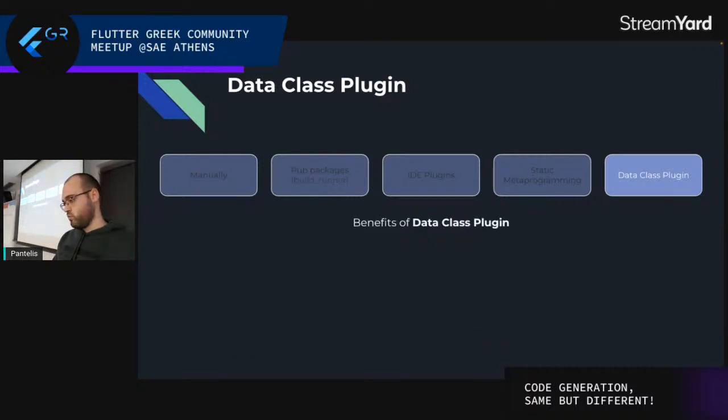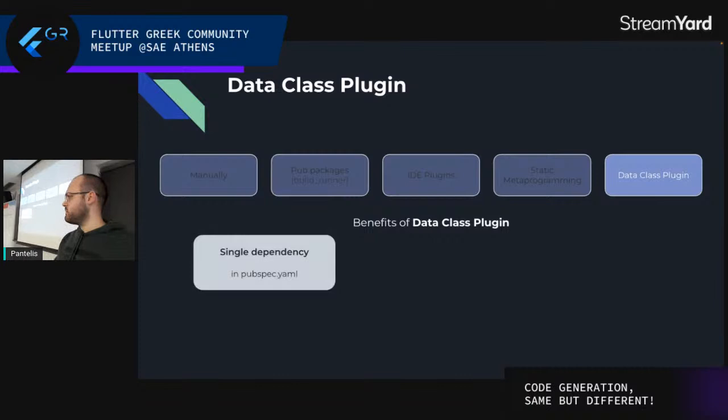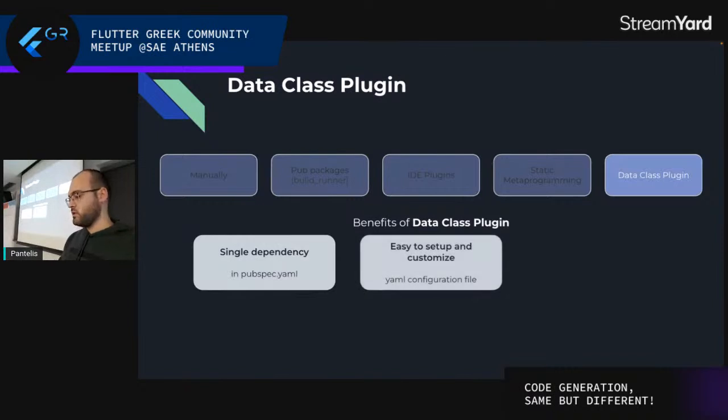So what are the benefits of the data class plugin? Well, as we saw, it's a single dependency, right? So we don't need to add many things. It supports everything that you need. It's easy to set up and customize. As we see, we only need to update the analysis options, and then we need to restart the analysis server. And also, it's customizable, so you can provide all the options that you want to generate the code based on folders or files that match your needs, right? So you can do this for all the options of the generated code that you can generate.